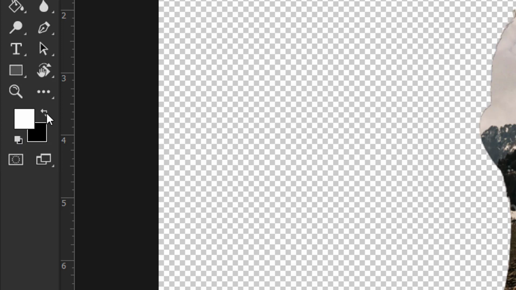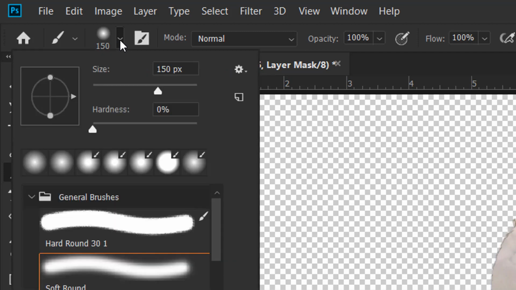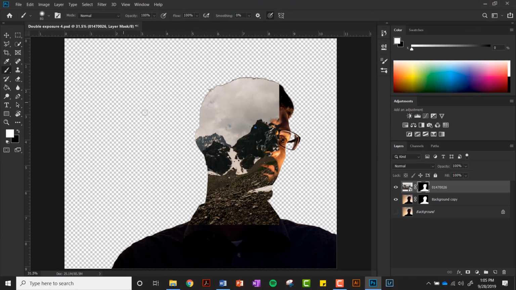And again, I can switch colors by clicking on this double arrow here, or I can hit the X on my keyboard. At the very top of your screen, you can adjust the size of your brush using a slider, and then you can adjust the hardness as well. You can also do that with your bracket keys. If you use your bracket keys, you'll make your brush larger or smaller, and then holding down Shift and bracket will make it softer or harder. So again, white shows pixels and black hides.